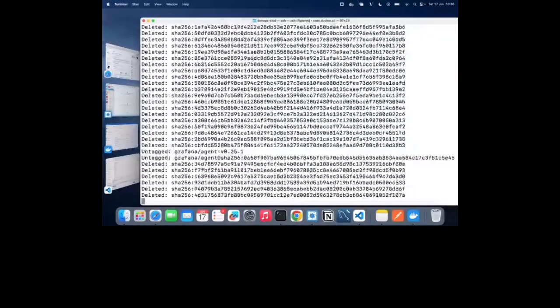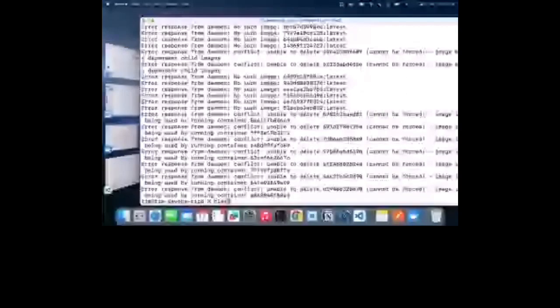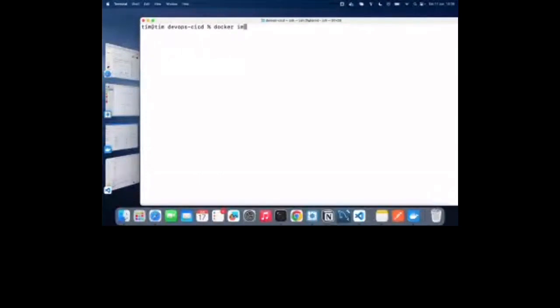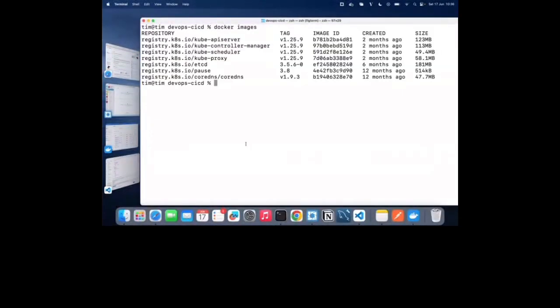So you can see it's deleted multiple images. And if I do docker images, it should be reduced at least. So now I have just a few images. These ones are there because I think I'm active in them, for running Kubernetes locally. But now you can't find my image here anymore, right?